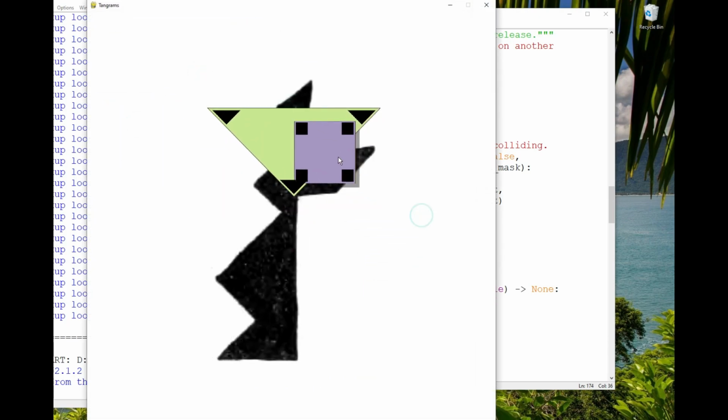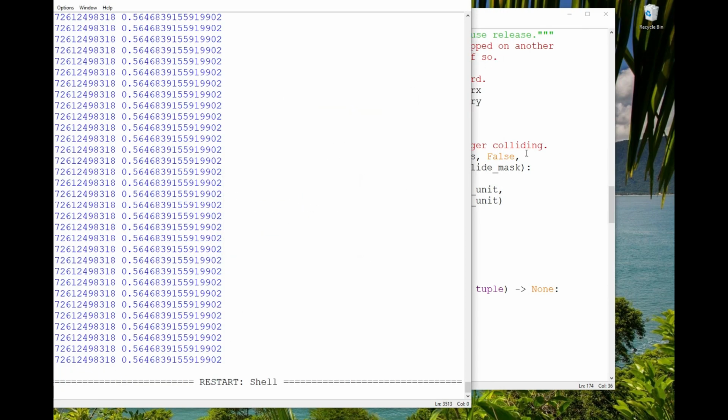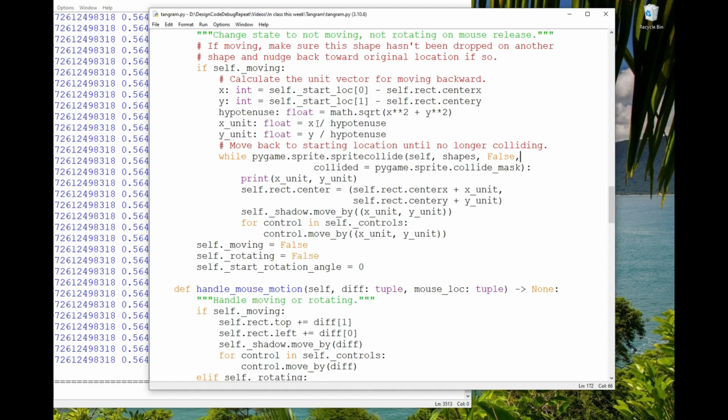Okay, we're fine. Now, no, we're stuck. Ah, okay. We have to round those up. So we'll try math.ceil. It doesn't matter the distance, it just has to do with the angle.